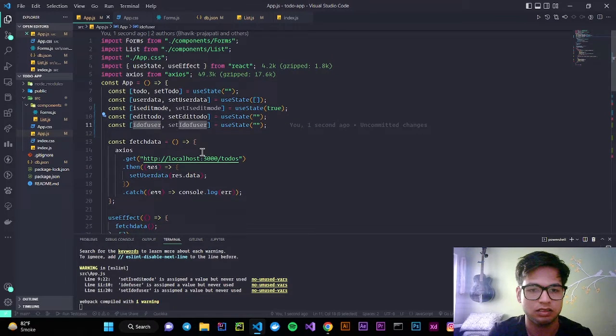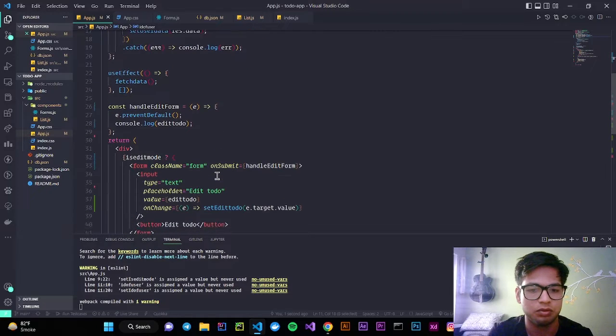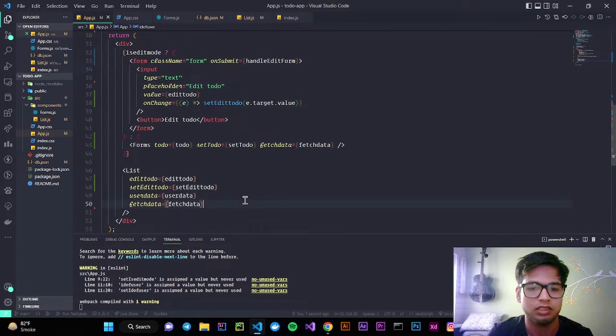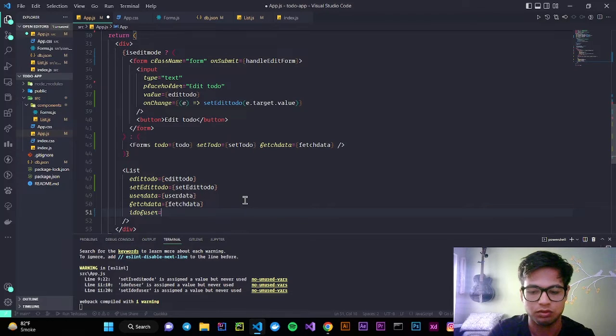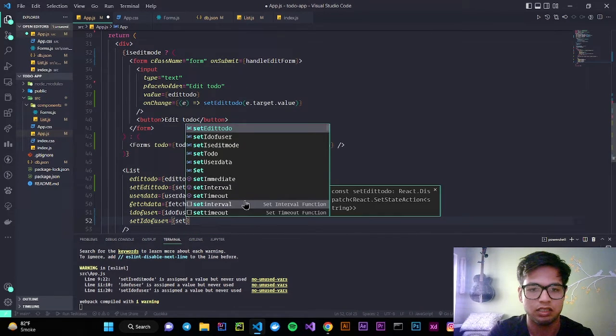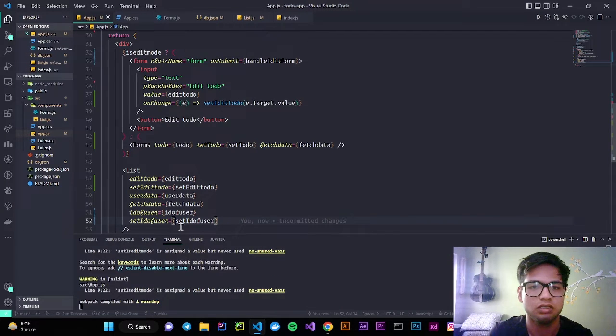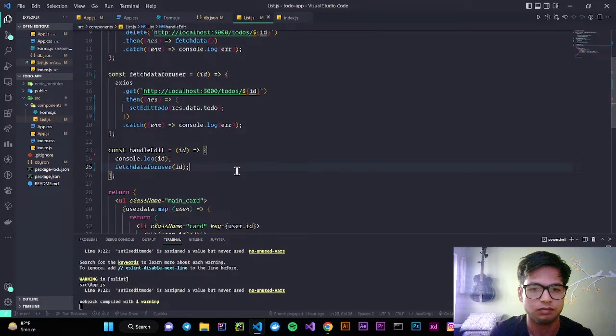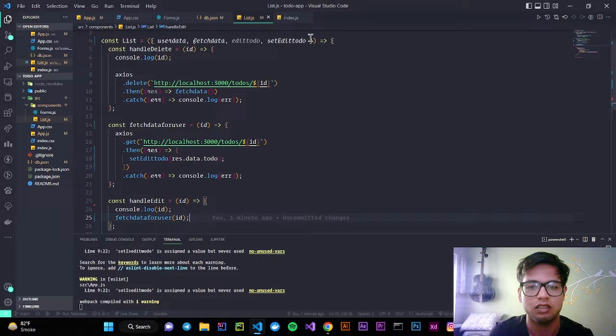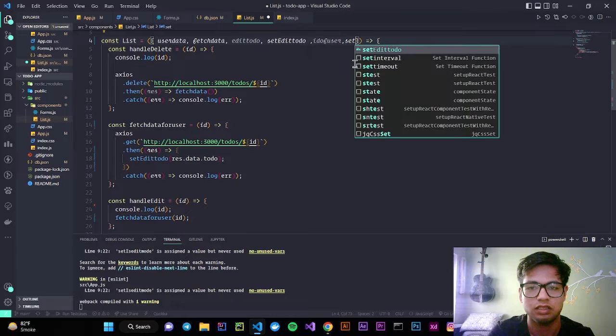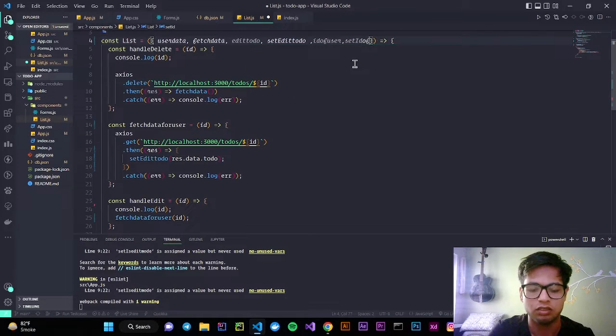Let's copy this and provide it here into our list component as a props. So ID of user, set ID of user. Let's consume this. So let's go to list.js and provide here id of user and set id of user.